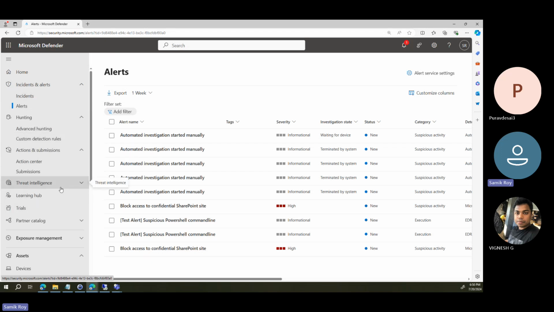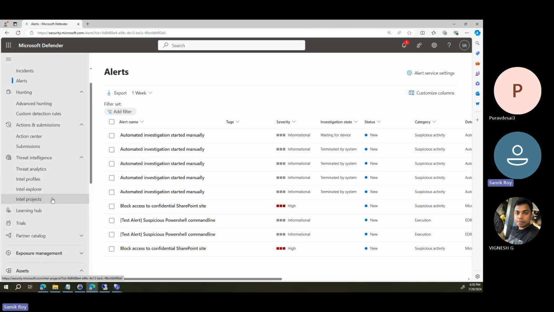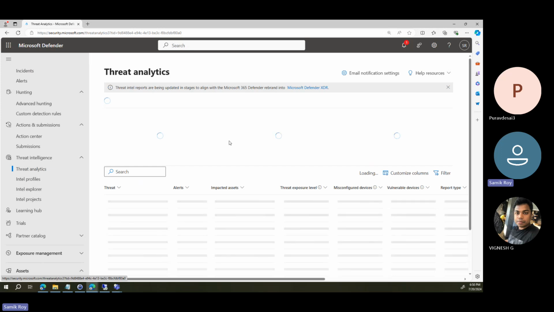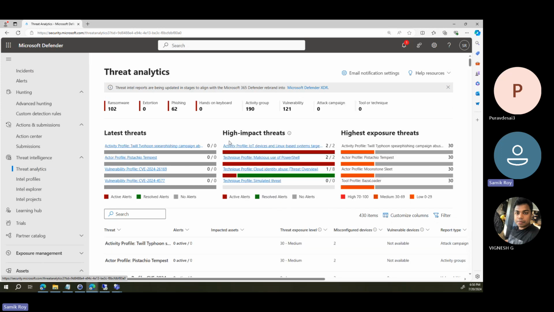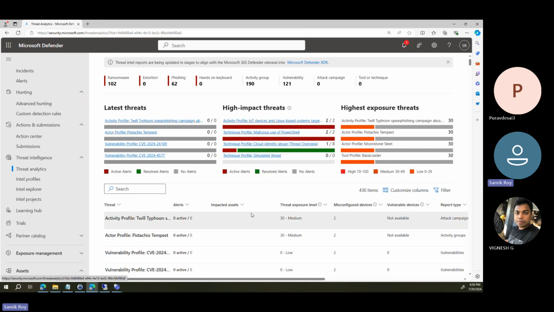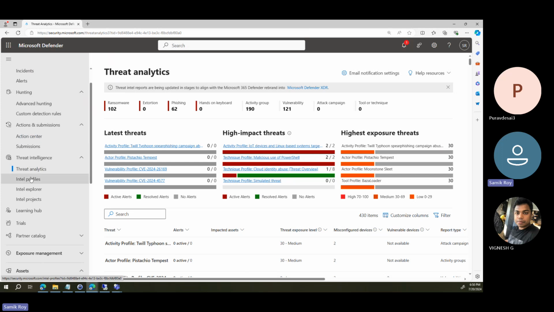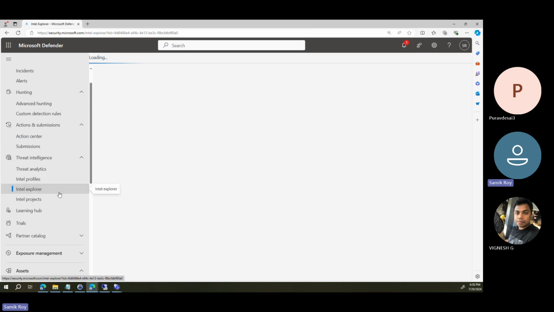Now, the next thing I'm going to show is threat intel, which was earlier known as Defender for TI, and I would go to threat analytics. As a first look, the idea here is that Microsoft does all its research and gives you a surface where you can see exactly what's happening across the industry and what the current threats are, as you can see here, right? And if I go to Intel Explorer, right, it's going to show the same details over here with Intel Explorer.